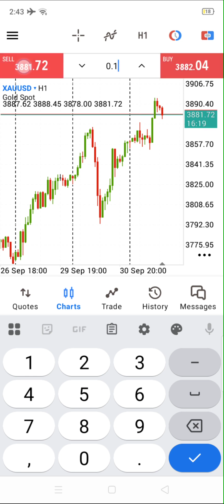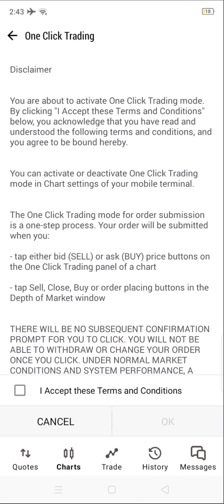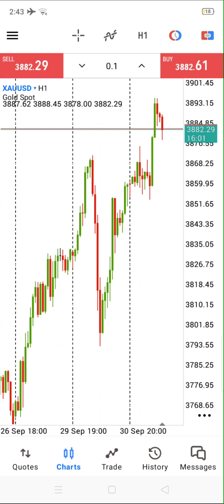So I click sell. And before that, I need to acknowledge that I understand the terms and conditions, that I understand everything about trading and what is involved. So I check, accept the terms and conditions, and then press OK. That's how you are allowed to put your first position. So I'm going to click sell for gold, and already at the bottom you see it has been done.